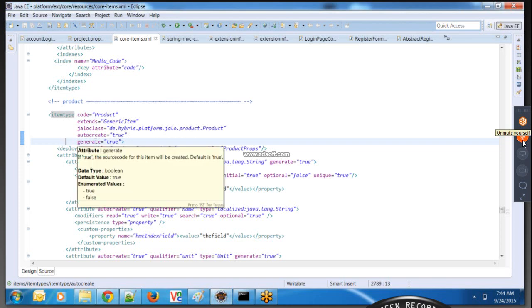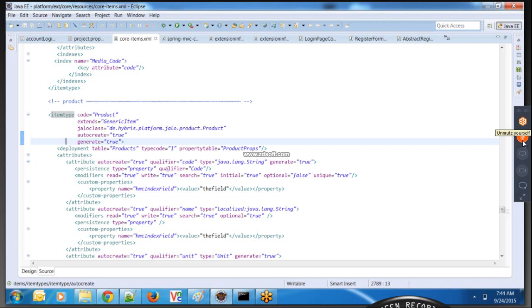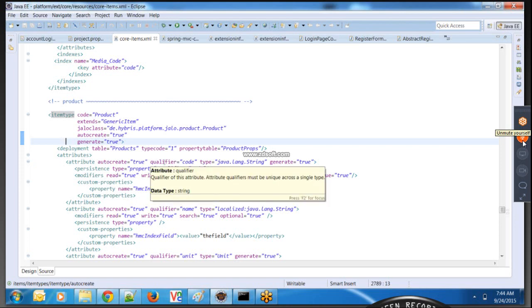I am not saying the attributes, the variables will be created in it. Only the class will be created because of this. Okay, a class will be created. Now the class should contain variables, getters and setters, right? Yes or no? Yes. So you write an attribute, you mention a qualifier, attribute will be created.